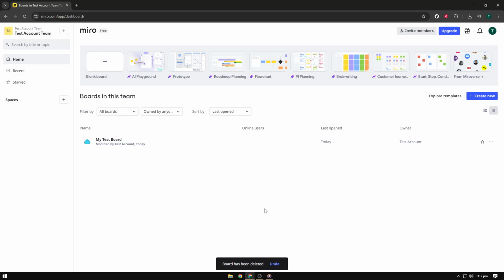And there you have it, a clean, organized dashboard ready for you to make the most of Miro's powerful capabilities. Tidying up your projects helps maintain focus on what truly matters and frees up space for new creative endeavors. Remember, a little organization can go a long way in enhancing your productivity.